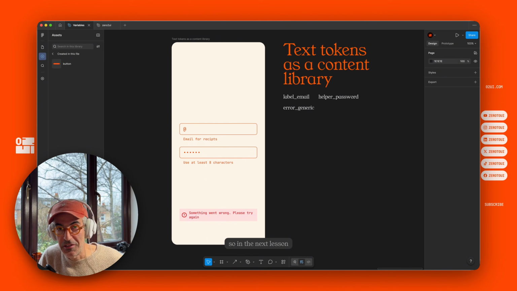So in the next lesson, we are going to cover Booleans as well, and how we can use the Boolean true or false statement as a superpower, just like JavaScript developers are using it.